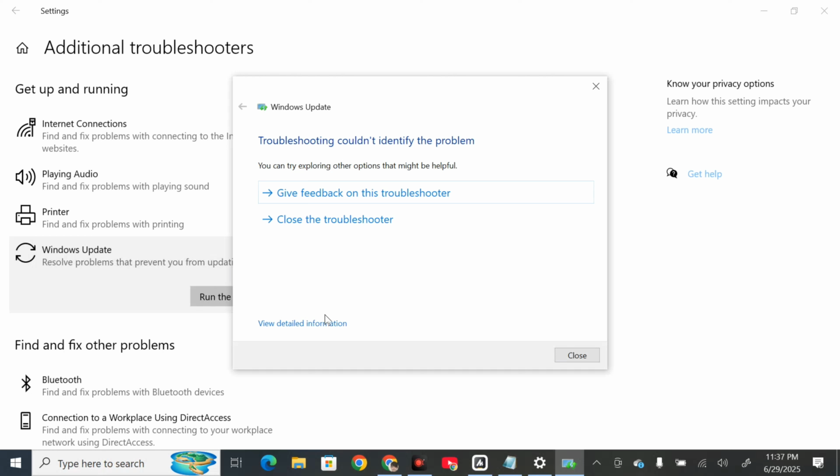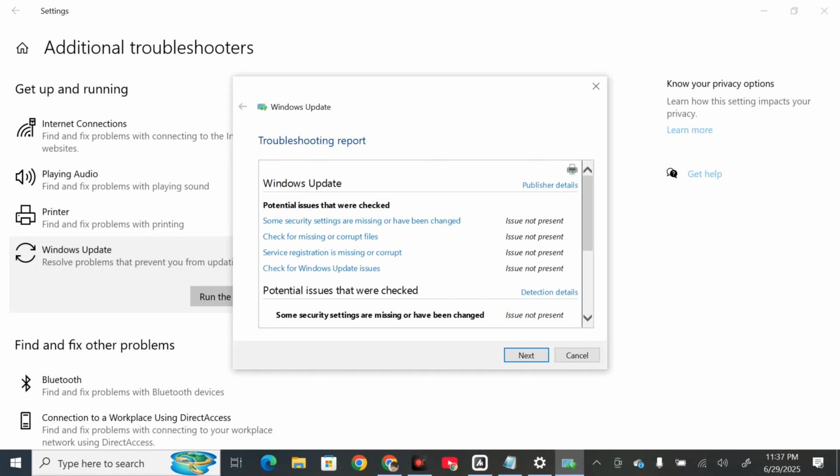Once the troubleshooting is complete, you need to follow the screen instructions to fix this error. And also you can view detailed information about this troubleshooting report. You need to follow the step-by-step procedure here, and you can also tap next to proceed to the next solutions. Alright, once you're done here, we need to close.